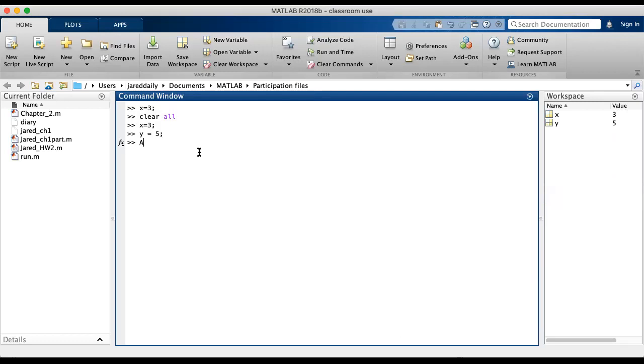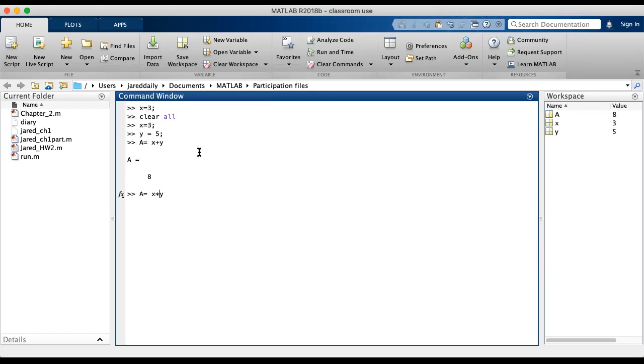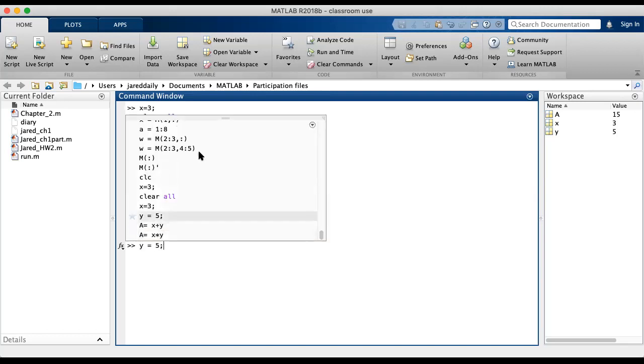I'm going to do A equals X plus Y. Nope, that's not what I was supposed to do. I was supposed to do X times Y. There we go. So A equals 15 in the end, right? Now, that's simple. We've done that before. But what if I change it to this?